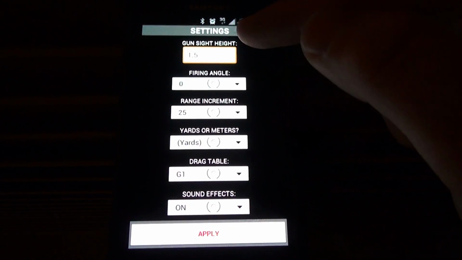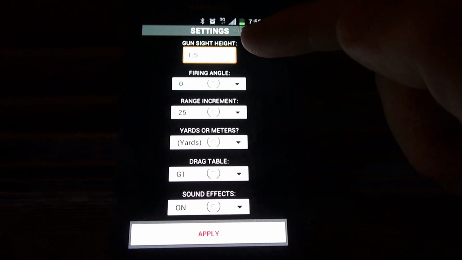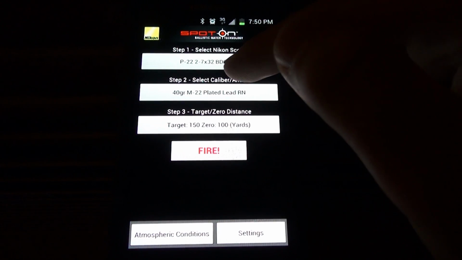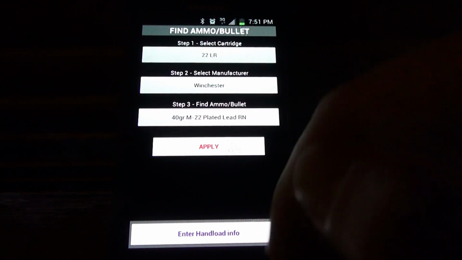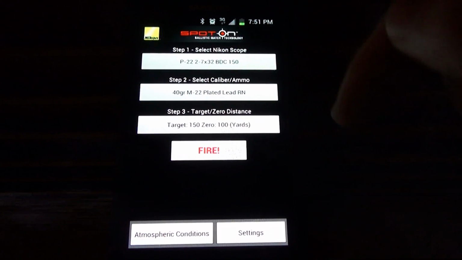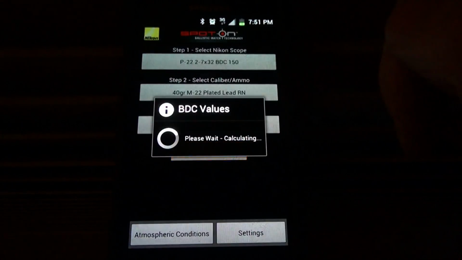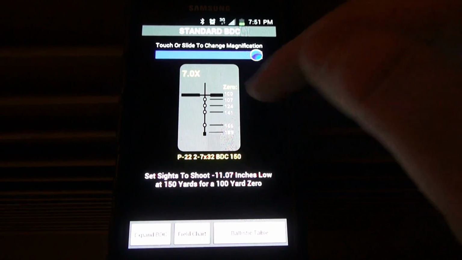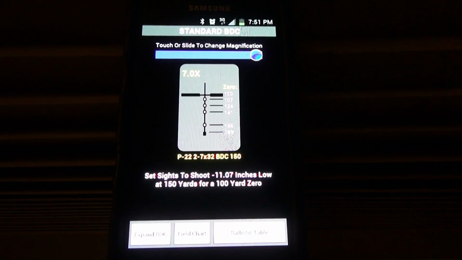And you can set the sight height and firing angle, all these other things. You can pick the ammo you're using and your target zero distance. You click fire and it tells you, here's your zeros, you said 100, what each one of those dots is going to represent hit-wise, point of impact.